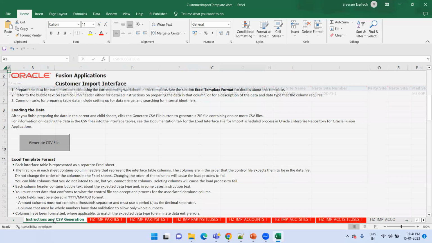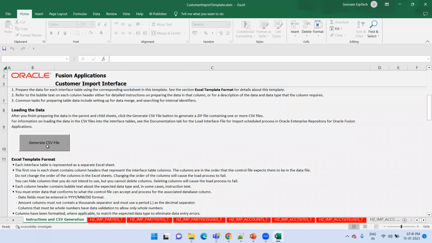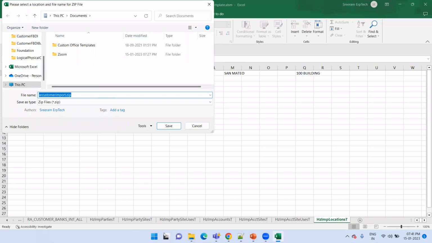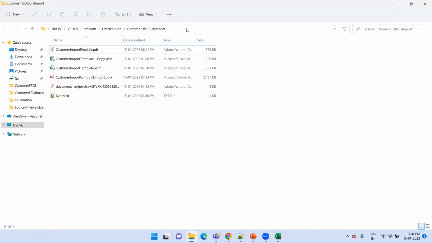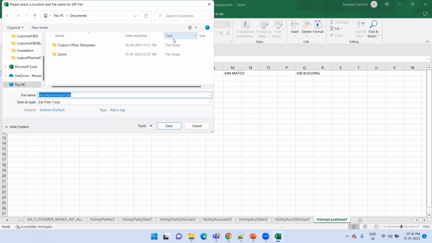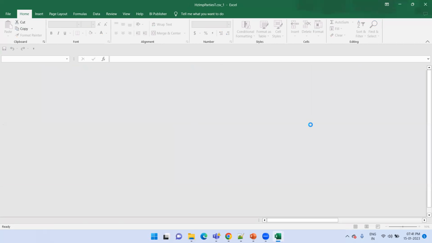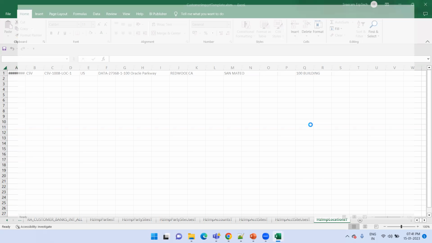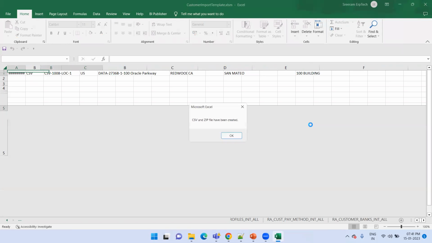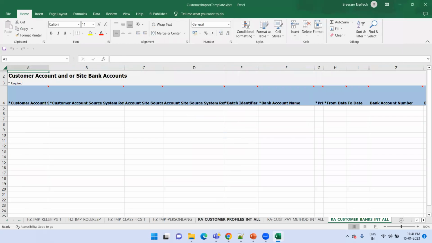Now just click on instructions, click on generate CSV file. This step will generate the zip file. Let me delete my existing zip file, and I'll save here. Okay, that's it.